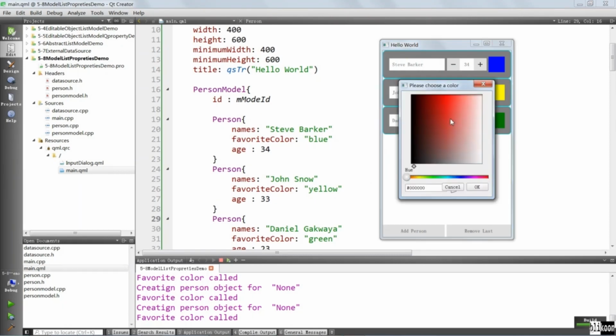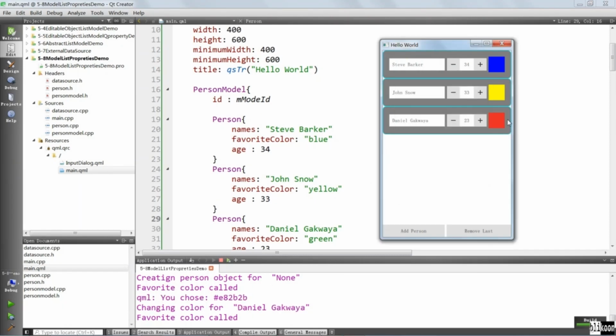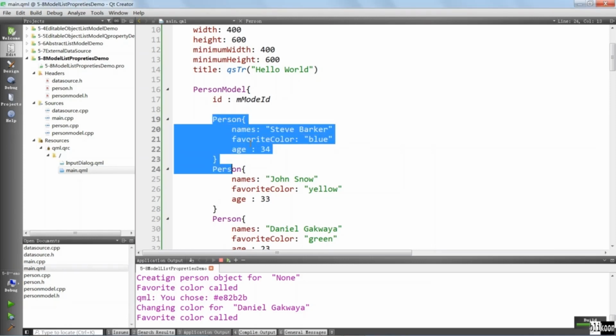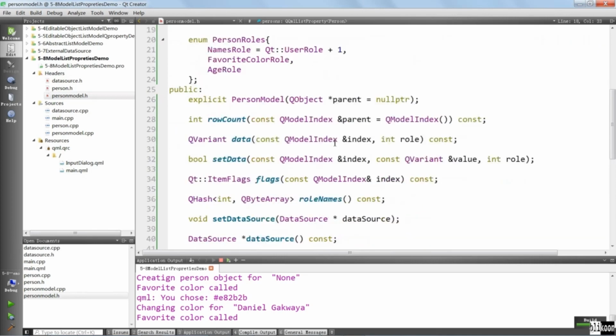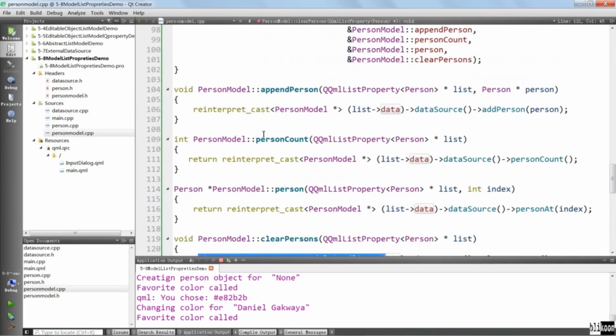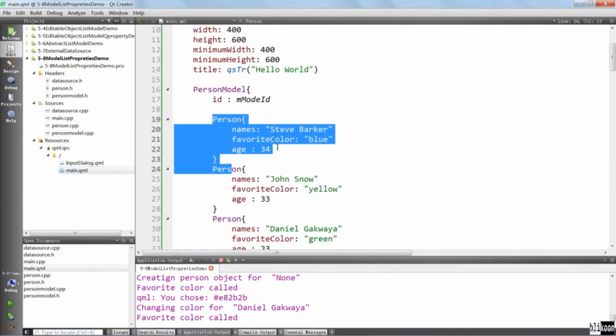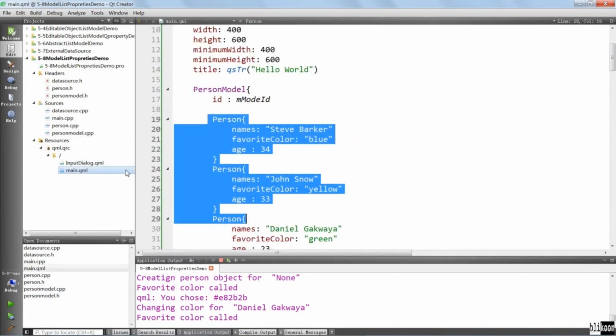And we can still update the properties as we did before. You see the color changes. When you put in something like this, the model is going to add these things to your data using the methods that you provided. In this case, it is using append person to add people that it sees here to your data source.